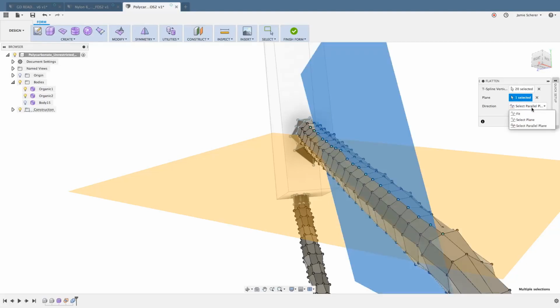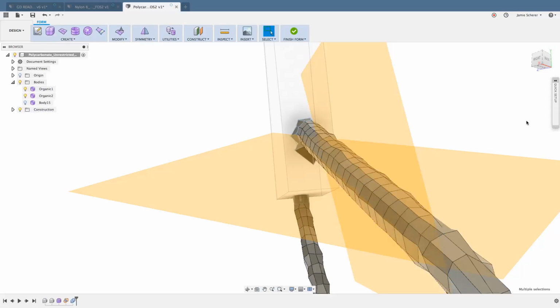First, it allows you to either fit all of the edges together, which will just kind of average them out. It allows you to flatten all of the edges to a plane or parallel to a plane, and we're going to do both. So first, I'm going to flatten every one of those edges down to the plane that I selected, and we'll hit OK. I think most of them should have been pretty close to in line with that.